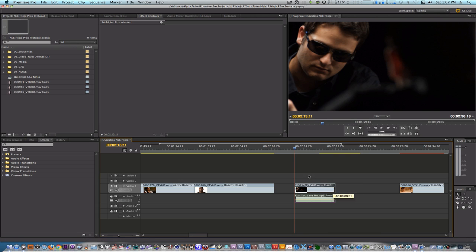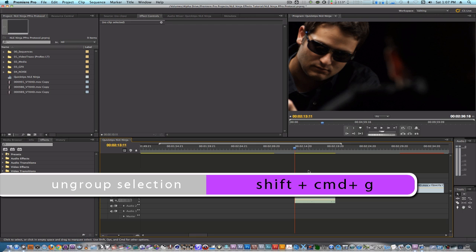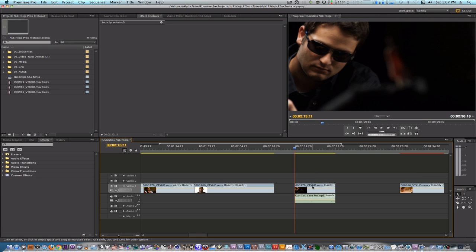To turn this off, just select the clips again and press Shift Command G to ungroup, and the next time you do a selection, only video and audio will be highlighted.